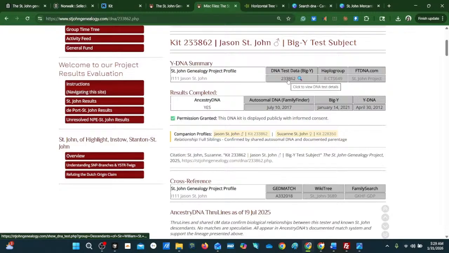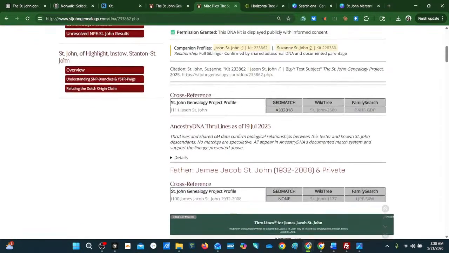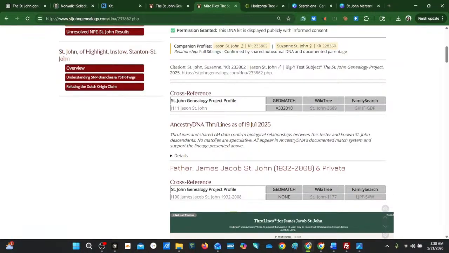This is his DNA test data, his haplogroup information, and where he tested at FTDNA. Did he test with Ancestry? Yes. And the dates of those tests. I have it indicated here that this DNA kit is displayed publicly with informed consent. And then there are companion profiles, so there's his Y-DNA, his profile, and my profile. And it says that we are full siblings. Then there's cross-reference data where he shows up on other websites.